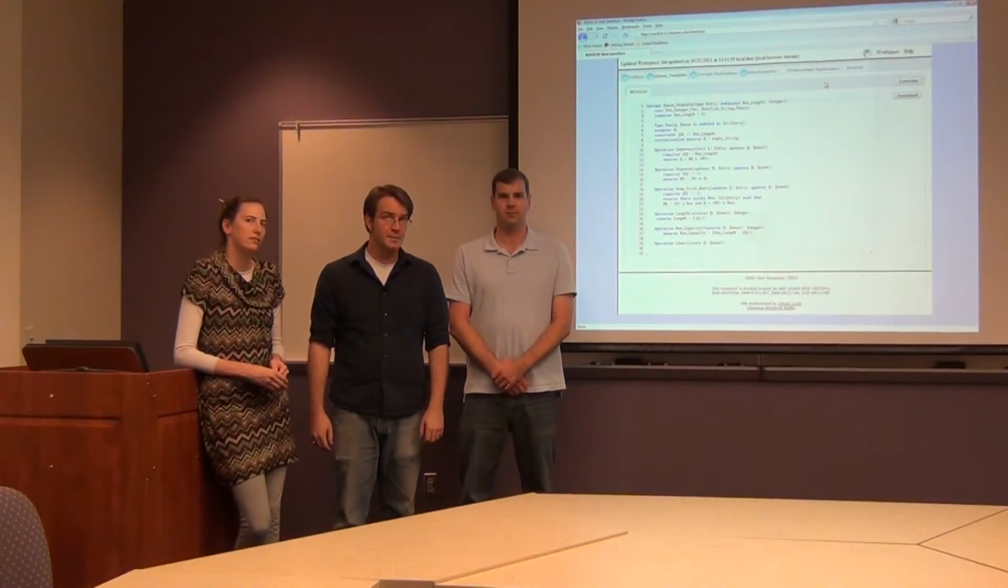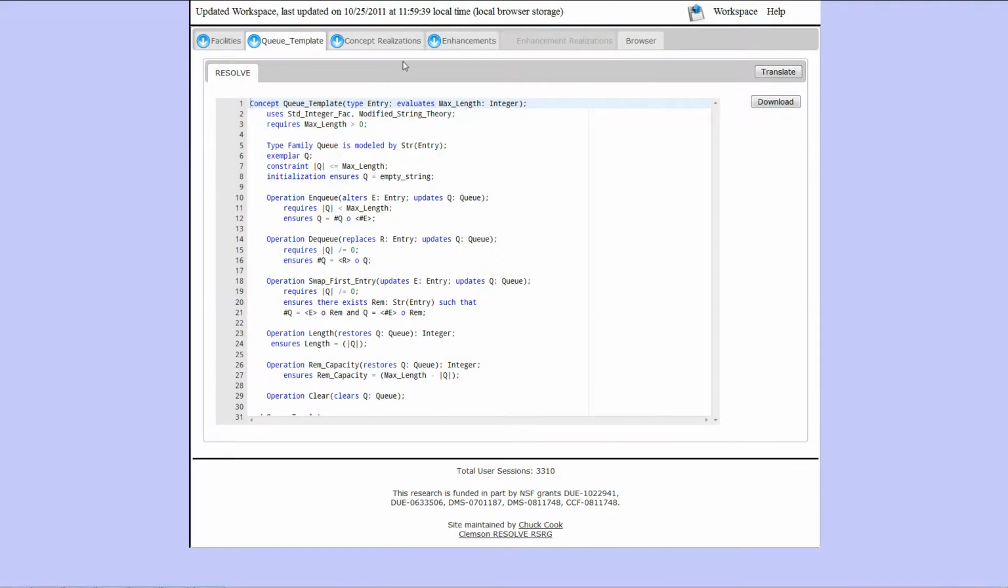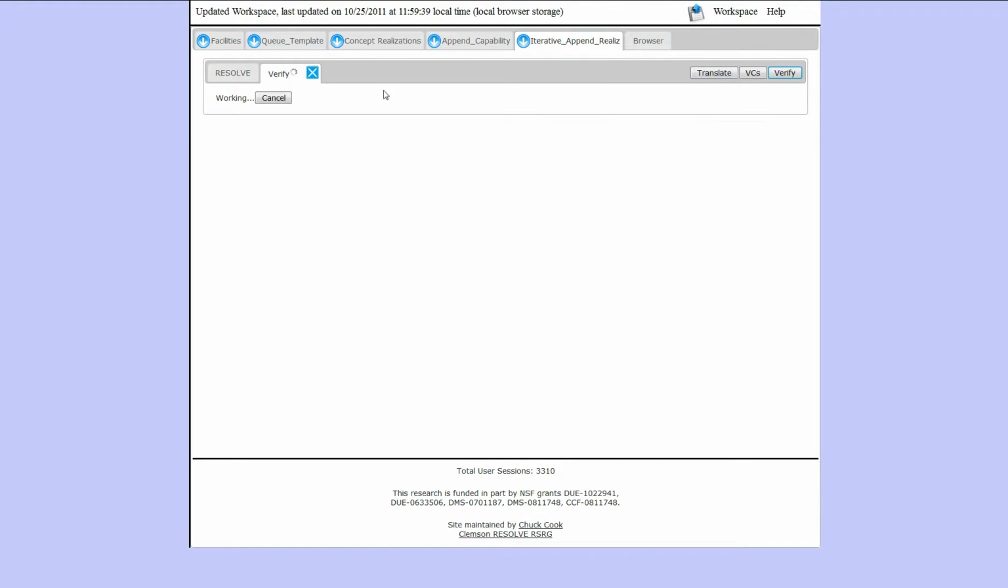Now let's look at an enhancement to the queue component. This one appends the contents of 2 queues. Note the clear demarcation between mathematics and programming. These operations all operate in the mathematical model rather than the programming representation. Here's an implementation. We'll get it verifying in the background while we discuss it.